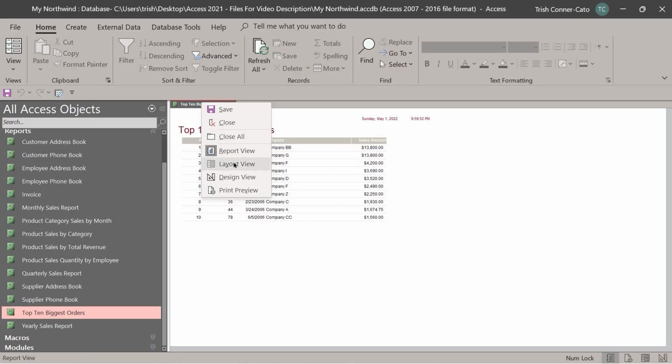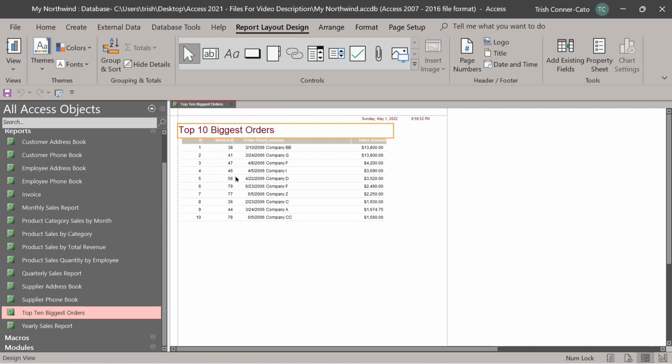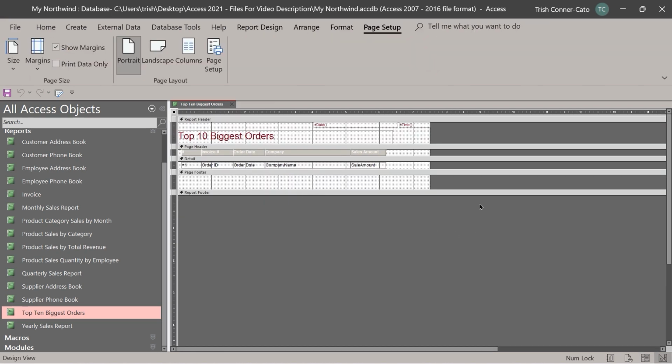Let's take a look at Layout View. Layout View in a report is very similar to Layout View in a form in that you can reorganize stuff in Layout View and you're seeing the underlying data. Let's right-click again and go to Design View. Again, you can create the report in this view. You can manipulate the way things look in this view. The difference between Design and Layout View, again, is that in Design View, you're not seeing the underlying data.